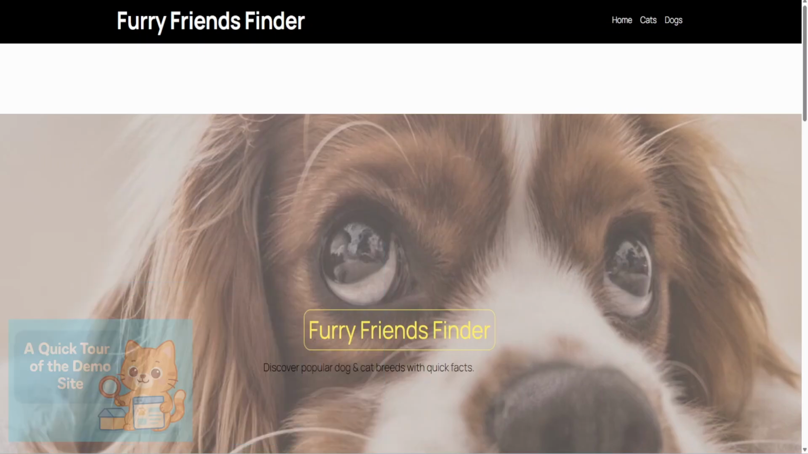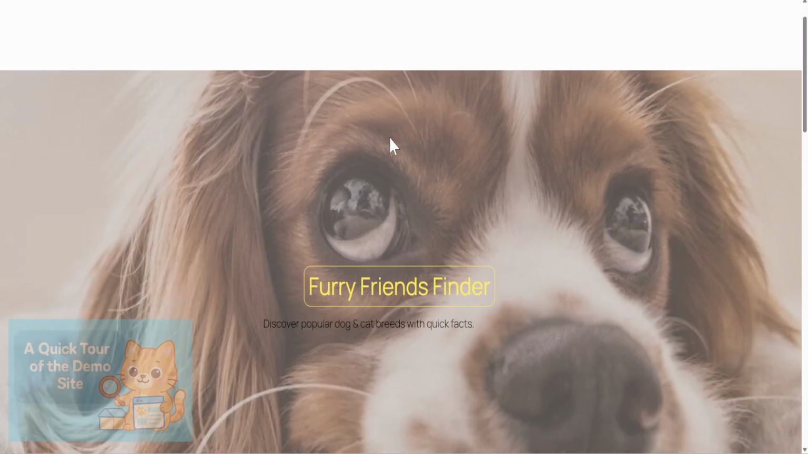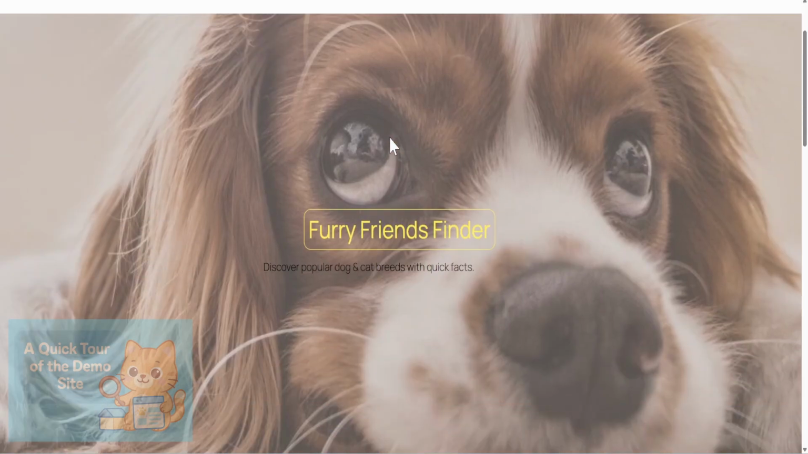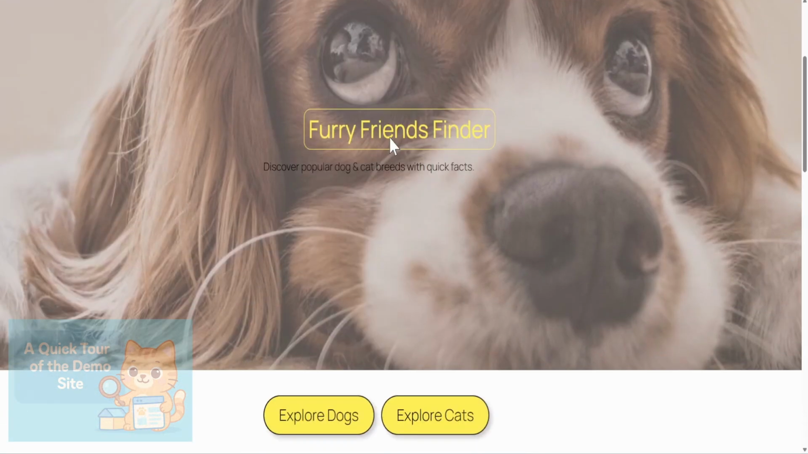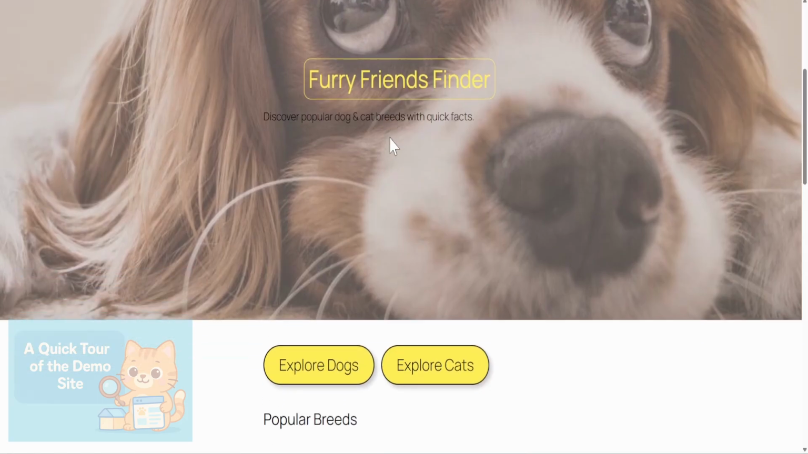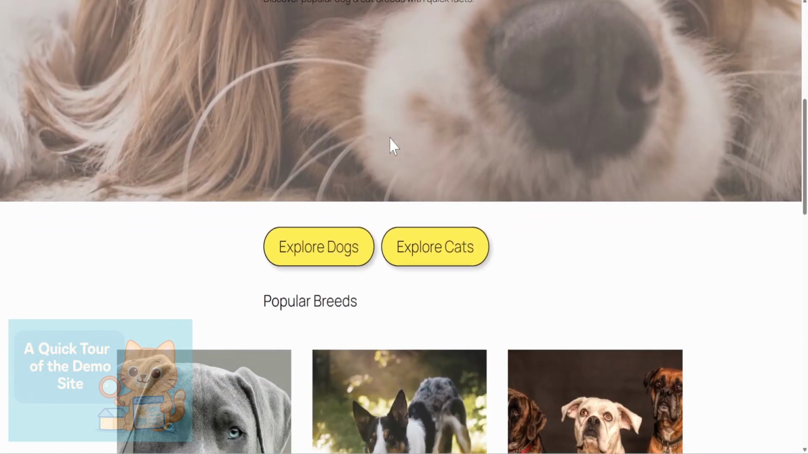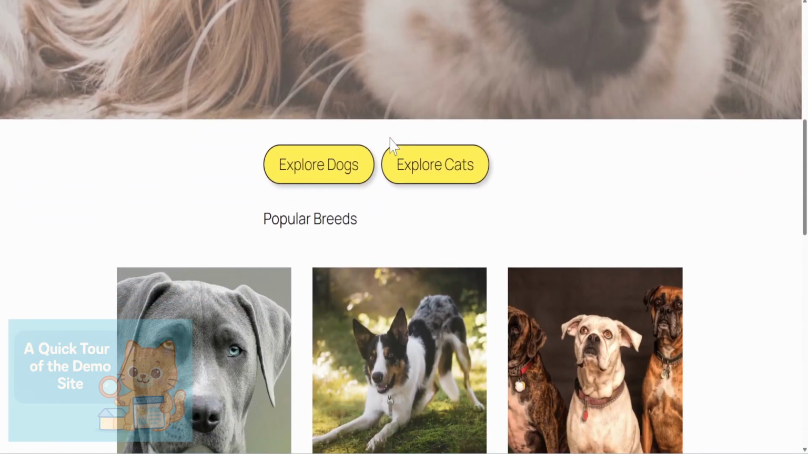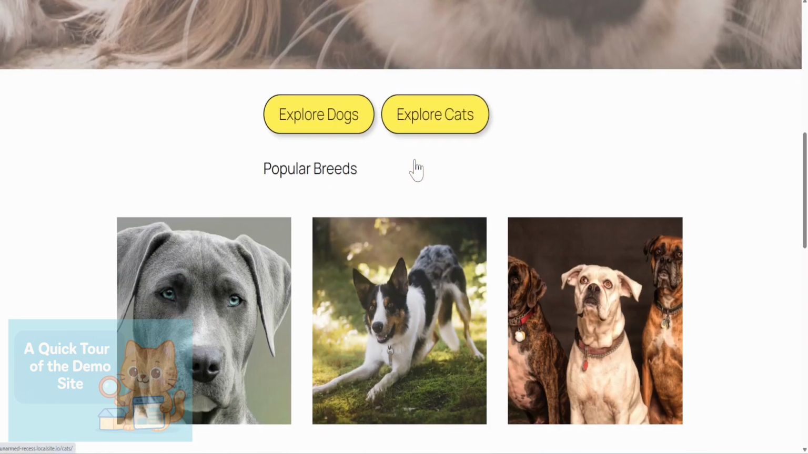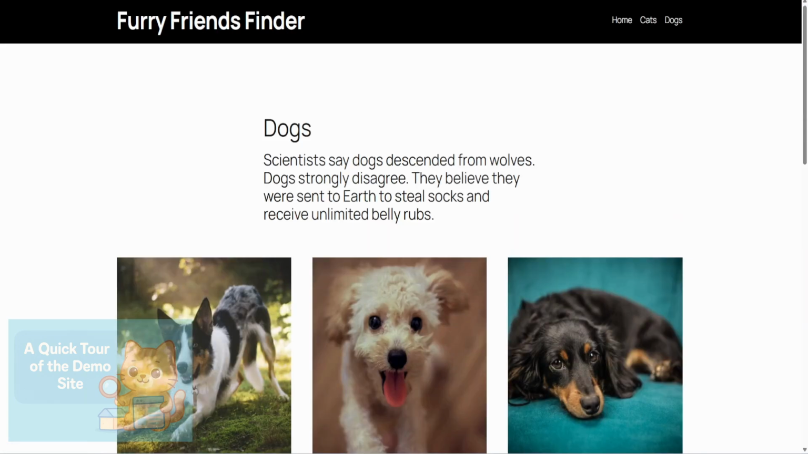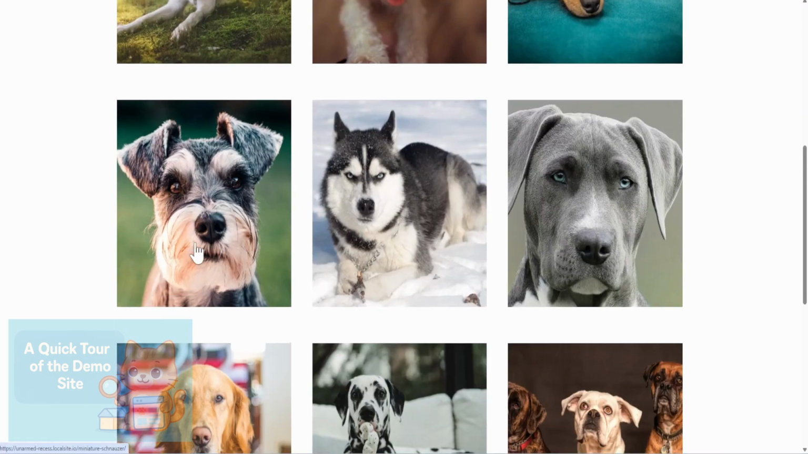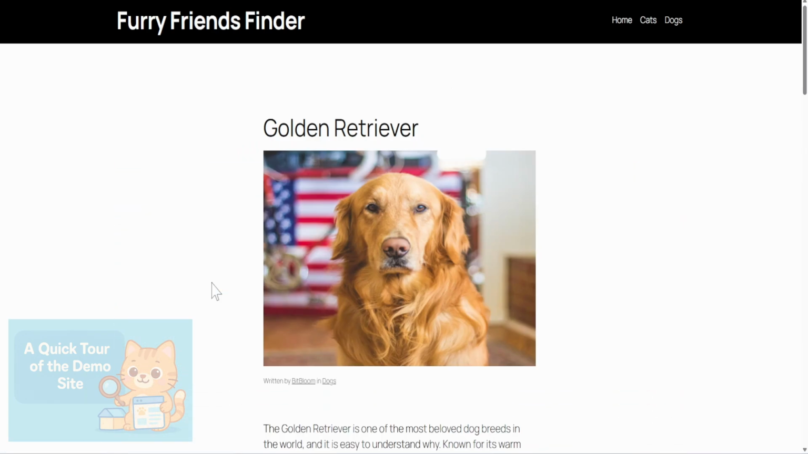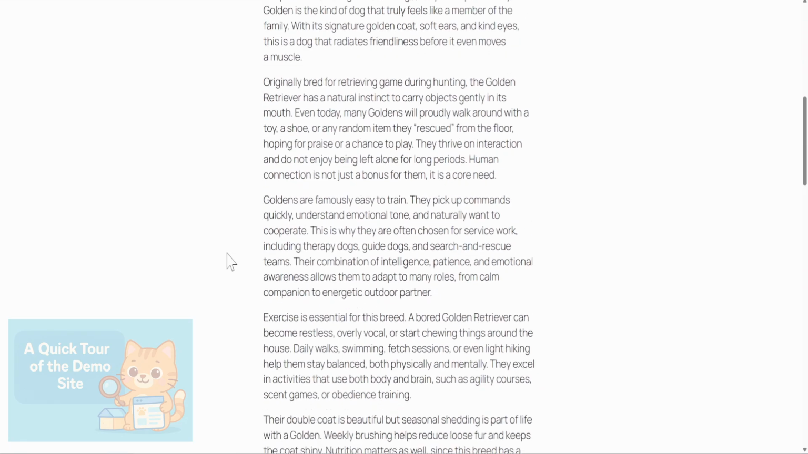Before we bring in the chatbot, let me show you the demo site we'll be working with. It's a fake WordPress site I built locally using Local WP. Just a simple pets directory called Furry Friends Finder. There are only 3 pages, the homepage with 2 big buttons, dogs and cats, and each of those pages lists posts. And every post is super minimal, just the breed name, 1 image and a short description, and that's it.